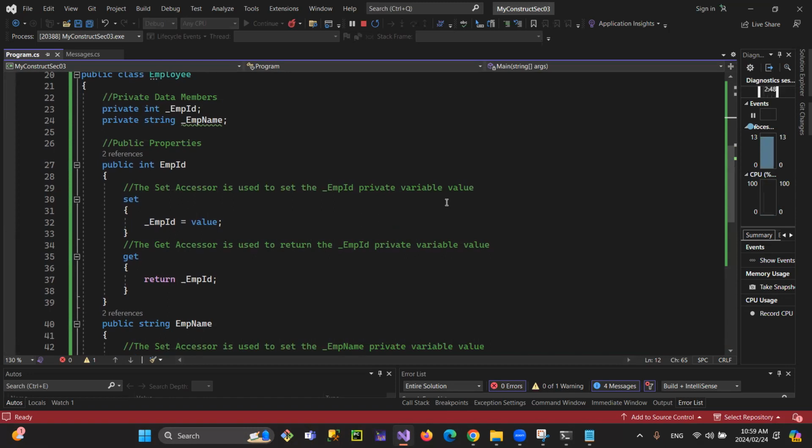So we say, if you want to set the value, get the value from the user. That's a keyword for anything that we want to set inside a field, and then pass it inside the field. And for here, whenever you want to read the value, you say get, and you return that. The same applies to name as well.